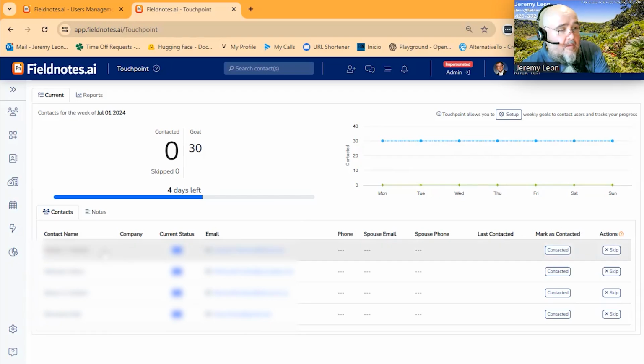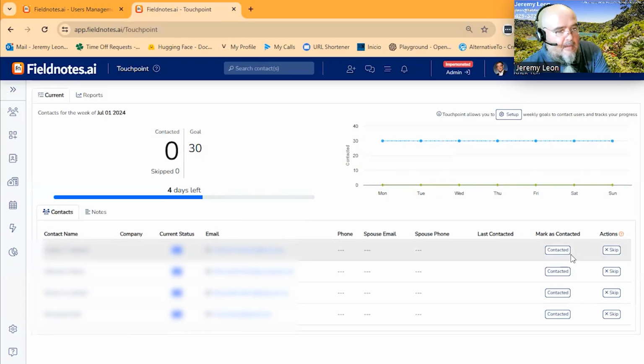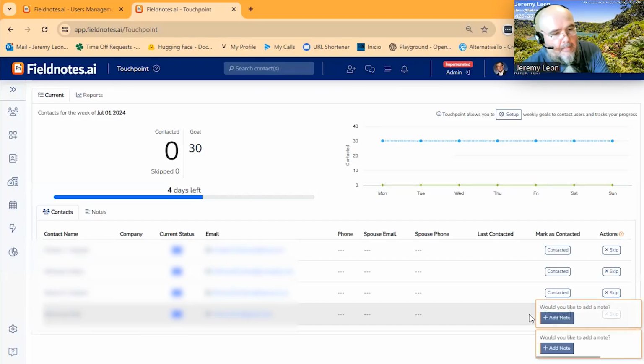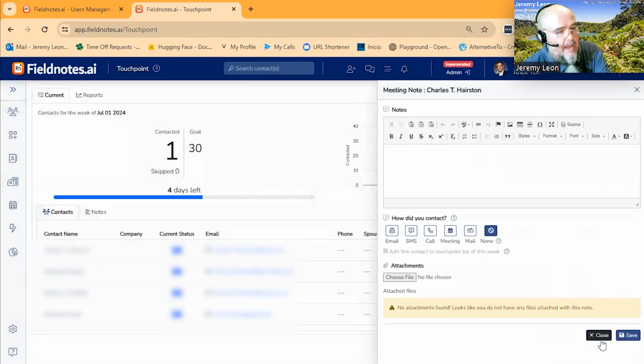Now, let's say you actually called this person, they've been contacted, you spoke, you had a lot to say, boom. You're going to go ahead and press this contacted. And now if you wanted, it'll prompt you to add a note. And if you do that, all you have to do is add your note.